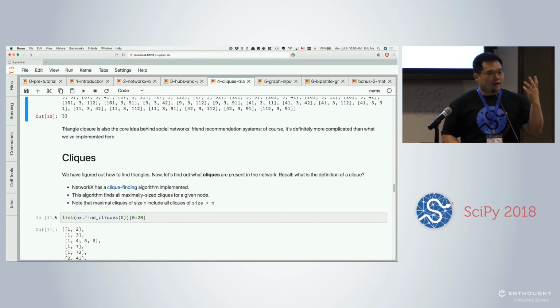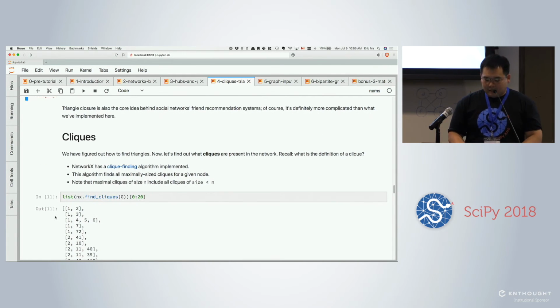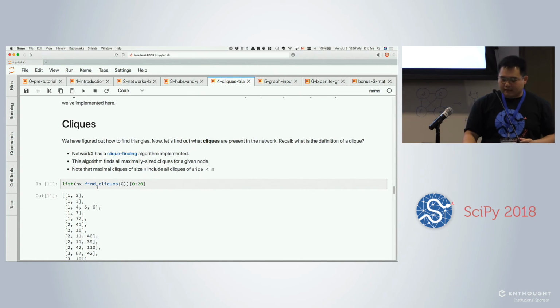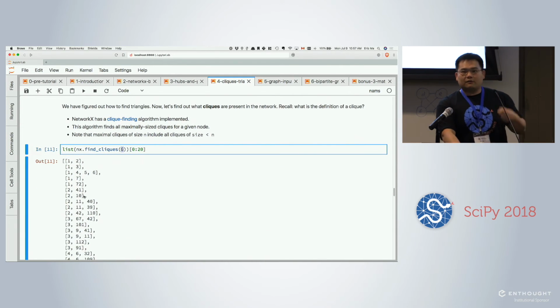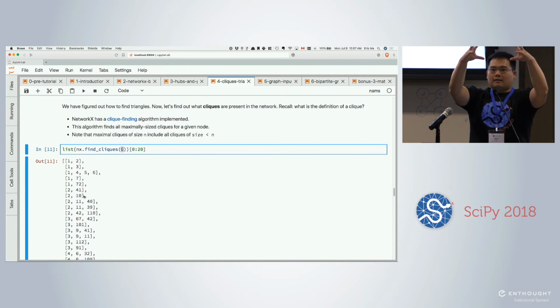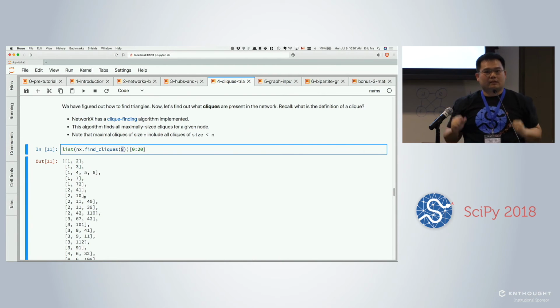More generally, we can find all cliques inside a graph. NetworkX has a clique finding algorithm already implemented. If you pass in a graph G into find cliques, it'll return all of the maximal cliques that are present inside there. A maximal clique is defined as: I have a set of nodes, and there are no other nodes that I could add into that subset of nodes and still have it be a clique. Does that definition make sense to people? So what it will do is find all of the maximal cliques.